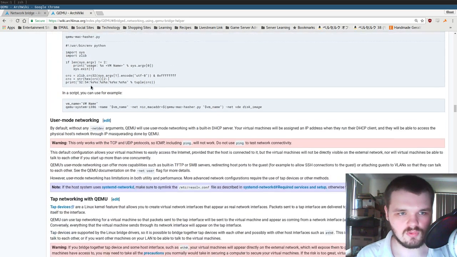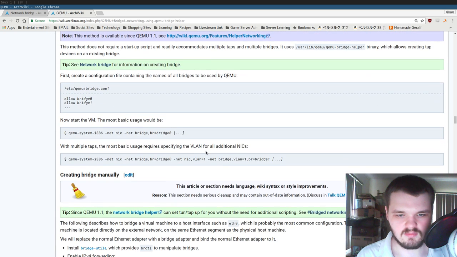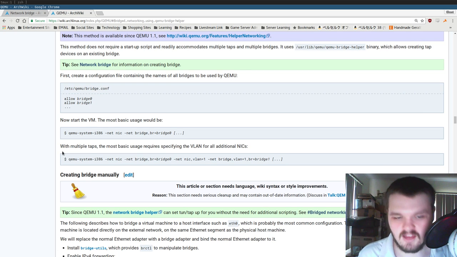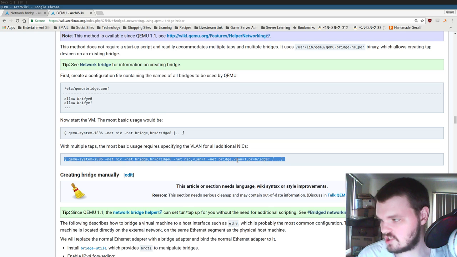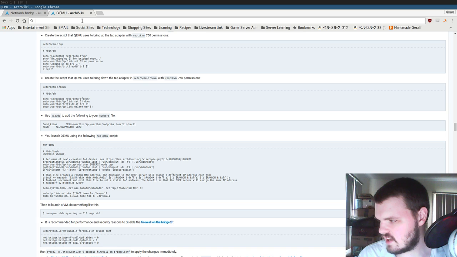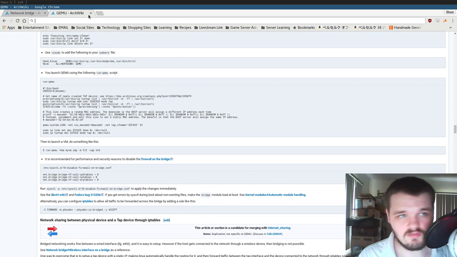If you have multiple networks or multiple bridges, you might have to set up some other options, like it says here, with multiple taps. If you have multiple tap interfaces, you will have to do a little bit more finesse with the launching of QEMU so that it sees the right bridge, and you might have to launch it as kind of like a VLAN emulator, which is really weird. But that's only if you have multiple taps, say, if you have multiple VMs connected to multiple bridges. But it's pretty straightforward.